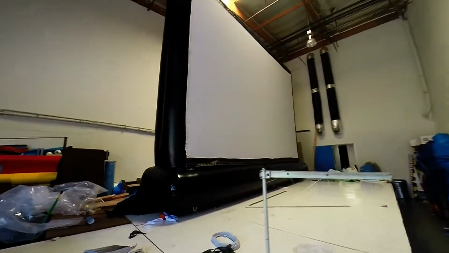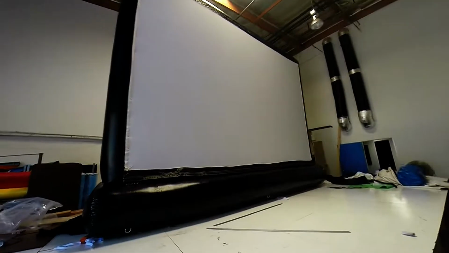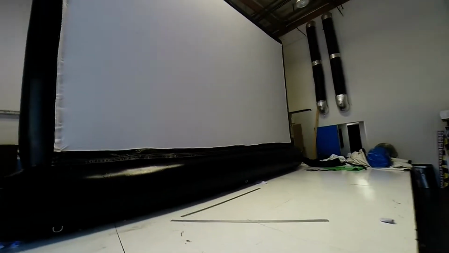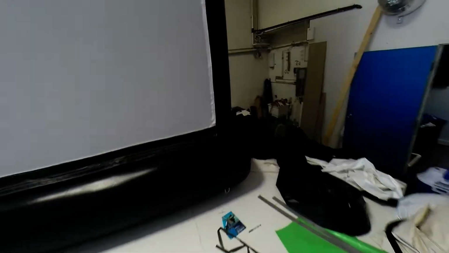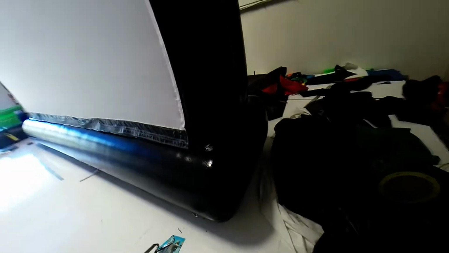New improved floating and indoor movie screen. Sealed. So no blower, airtight. Just inflate and go. Launch it into the water in an auditorium.